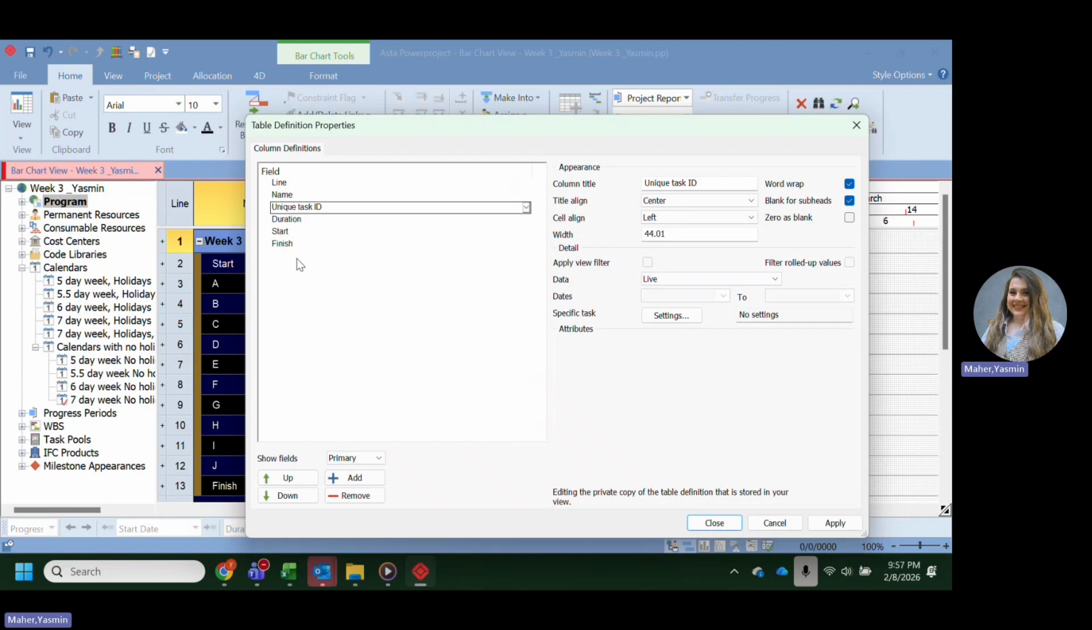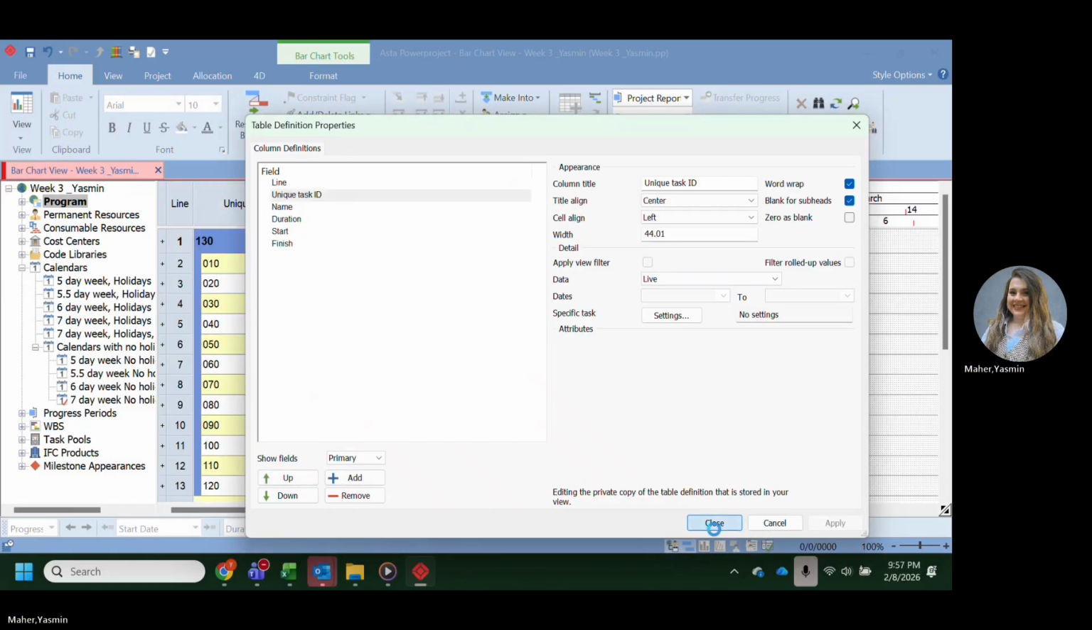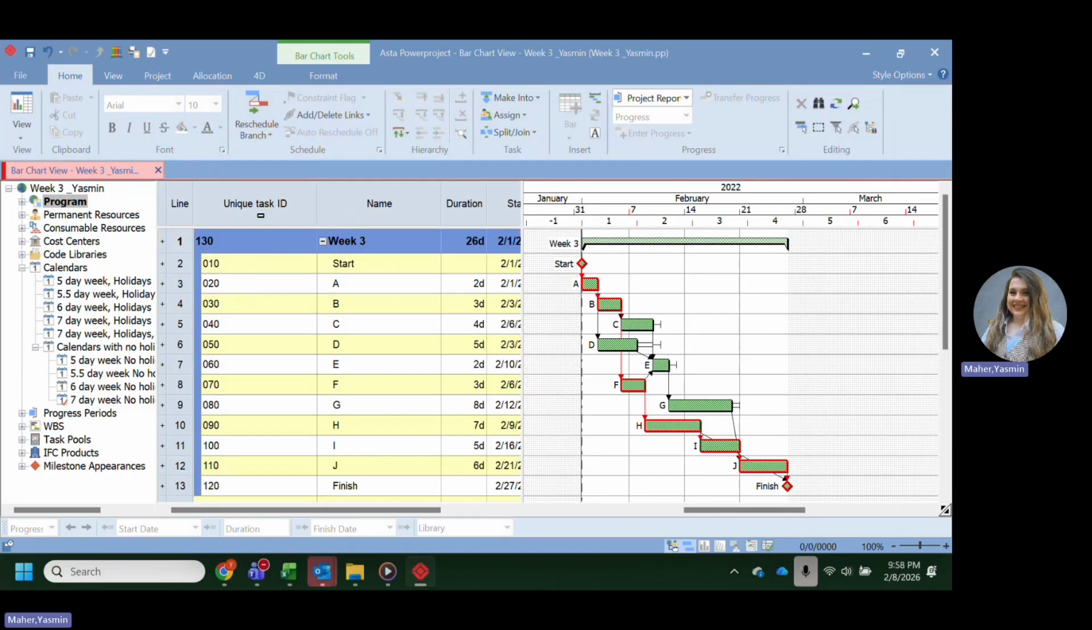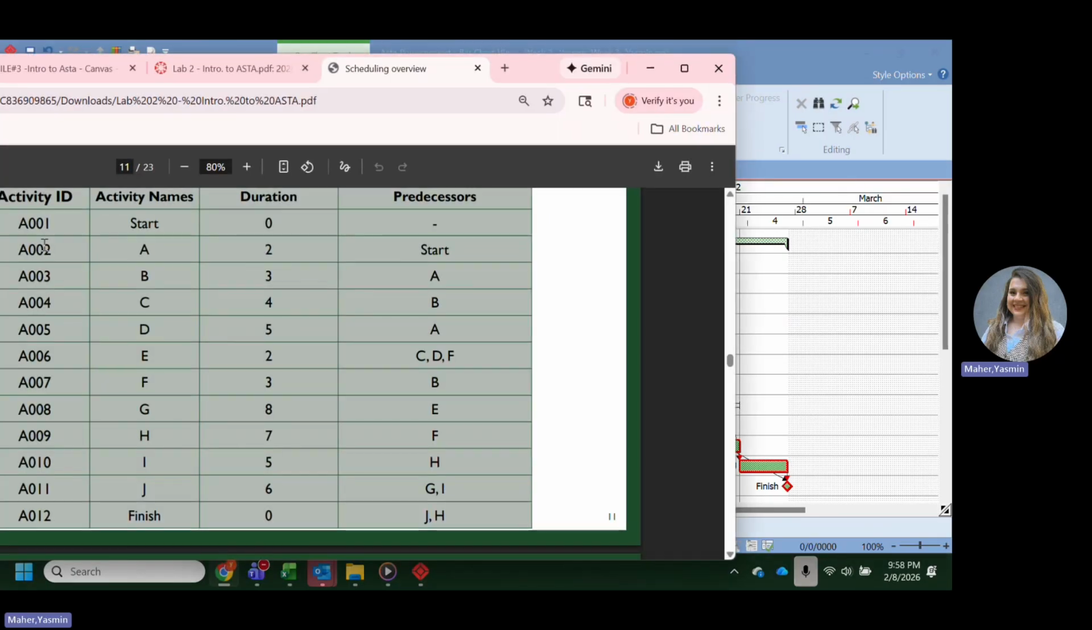So this is the order of the columns. I'm just going to move that before activity name and apply. So now we have that unique task ID column. But do you see the activity IDs that we have here matching with the required activity IDs here? No, they don't, and we need to match them. That's how our activity IDs need to look. So how are we going to do this?